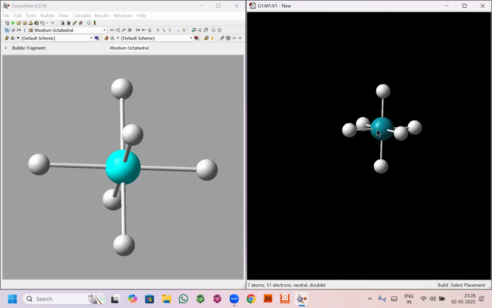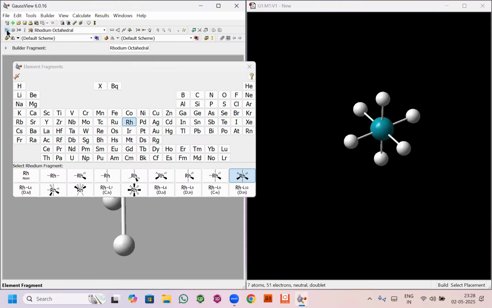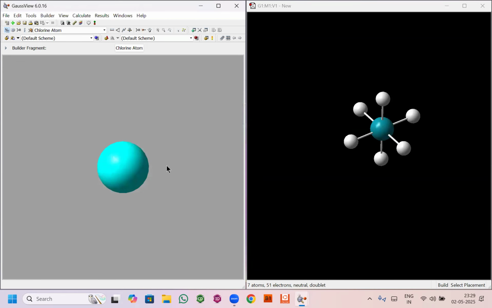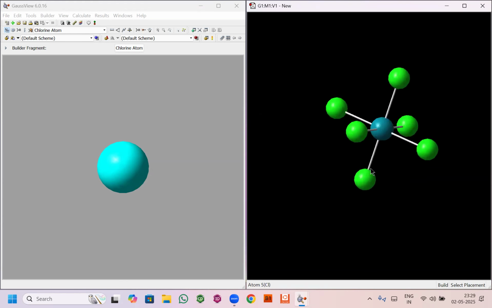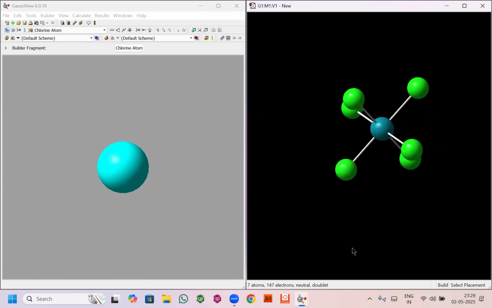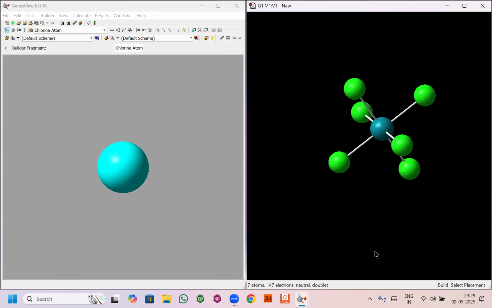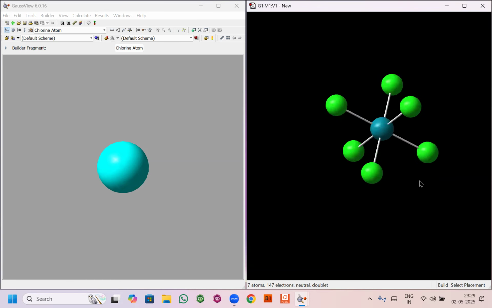If you want to replace all of these with chlorine, to make hexachlororhodium, go again to the element fragment button, select chlorine, select as atom, and replace. See, the chlorine bonds are changing. So there are a total of 7 atoms, 147 electrons, neutral molecule, doublet. Because of the -1 charge, it was taking the doublet. You can just take it here.